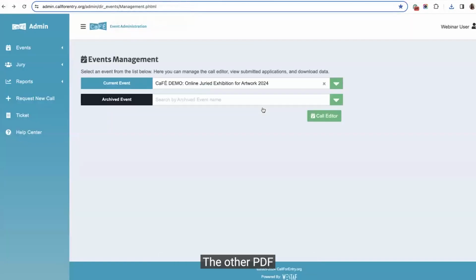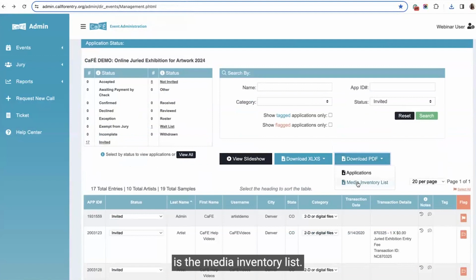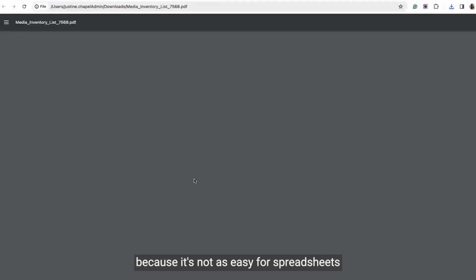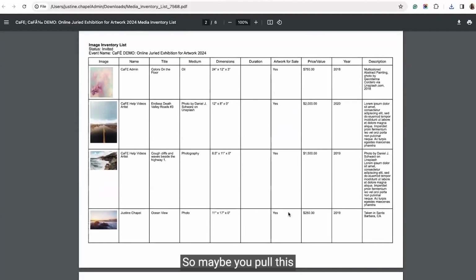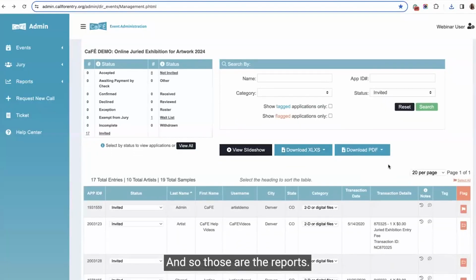The other PDF that you have available is the media inventory list. This one as well, because it's not as easy for spreadsheets to pull information. What this could be helpful for is a final check of your exhibition online. So maybe you pull this and you want to check that you've transferred all the information over. You can use this to verify the artwork image with its information, so all those media information details. And so those are the reports.